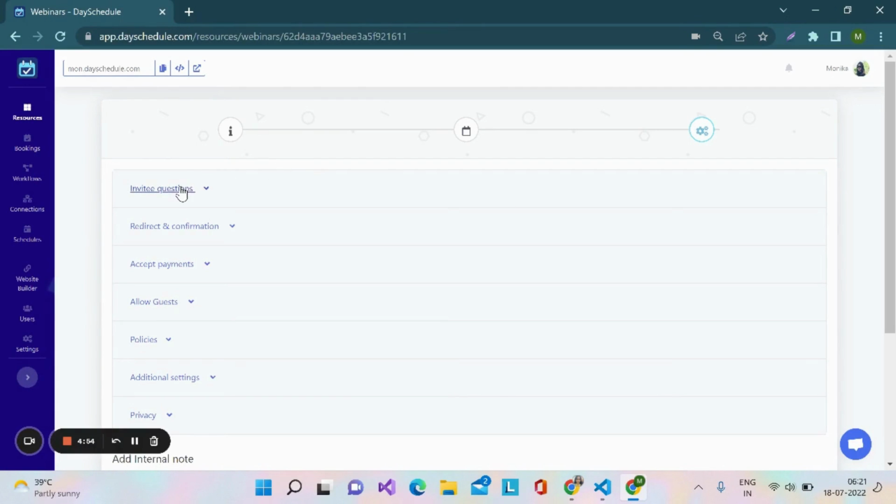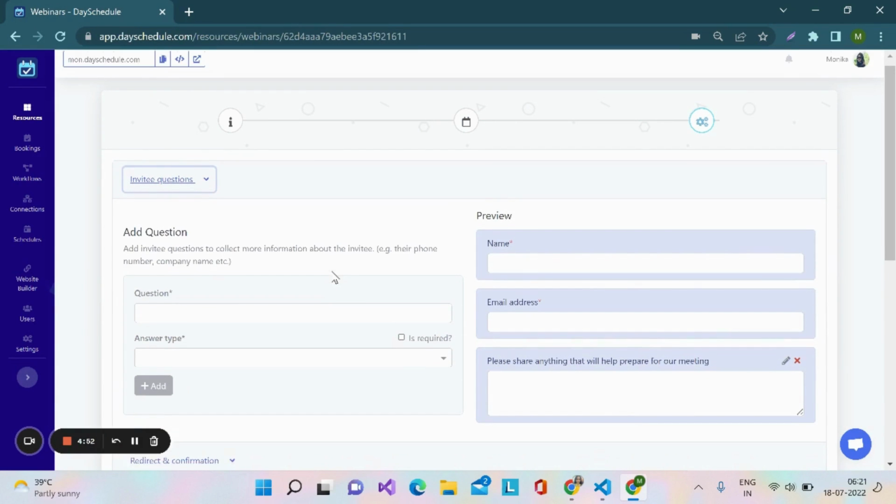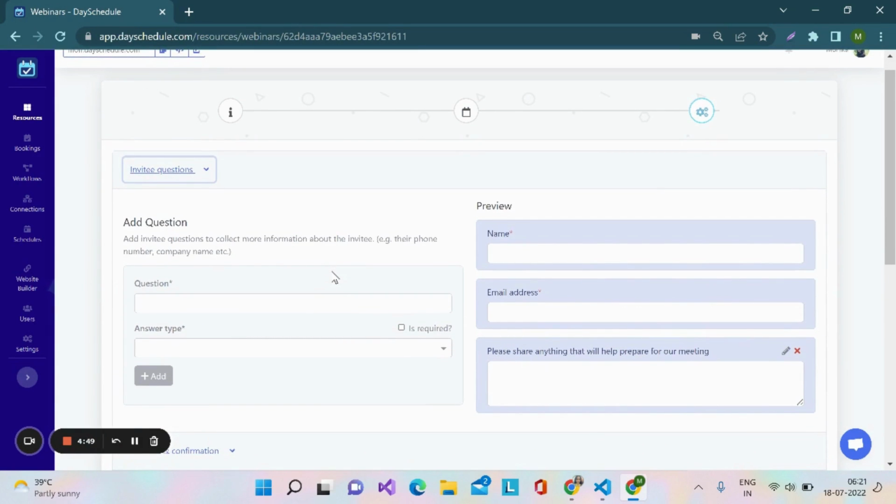First is the invitee questions. In this section, you can collect more information about your invitee before they book a webinar with you. Let's say you want to know whether your invitee has ever attended a webinar. Then you can write this question here and click on the add button. It will be shown on your main scheduling page, and your invitee needs to fill in the detail before they book a slot with you. Let's write a question.